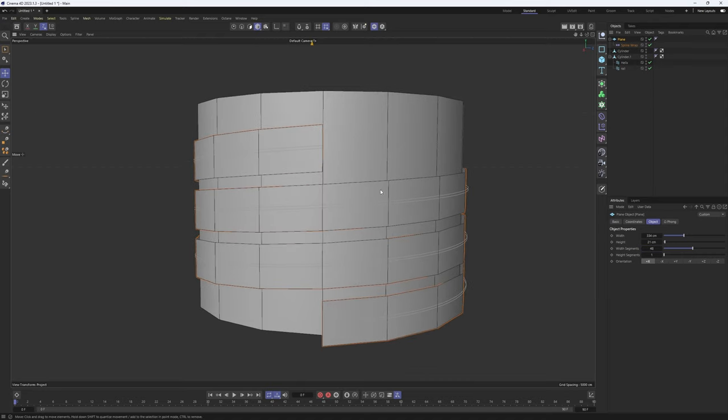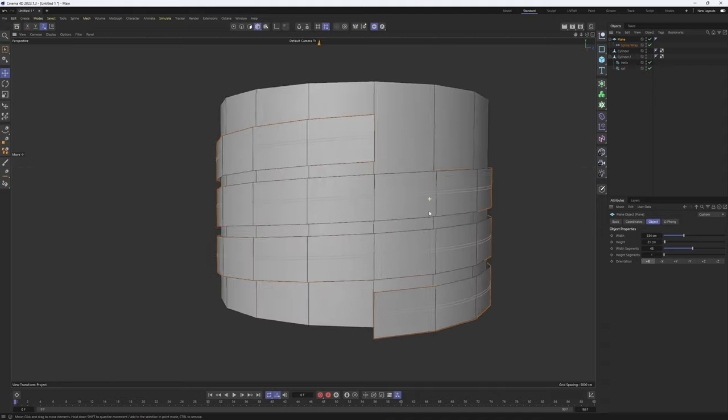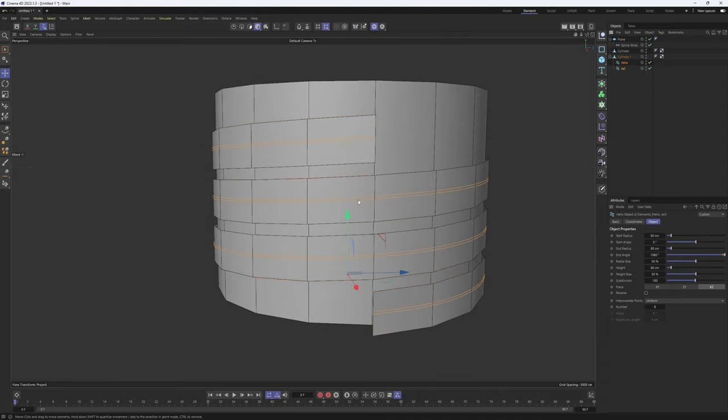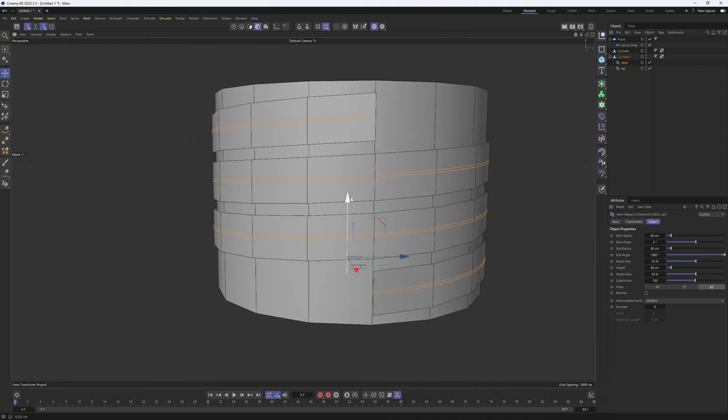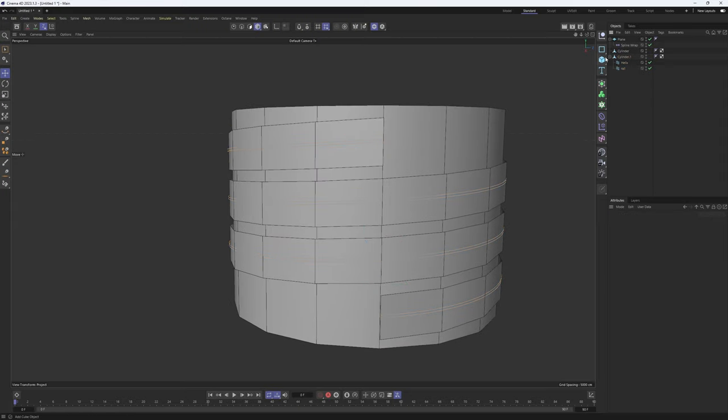Perfect. This is happening because the spline wraps around the cylinder three times. If you connect these two edges, it's going to wrap it around three times. So that's why I multiplied 16 with 3. So 48 will be the perfect number for us. I'm going to select these and move them up. Perfect.